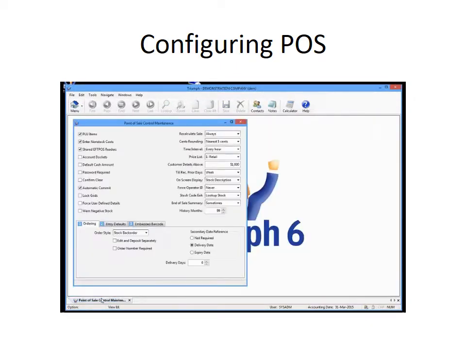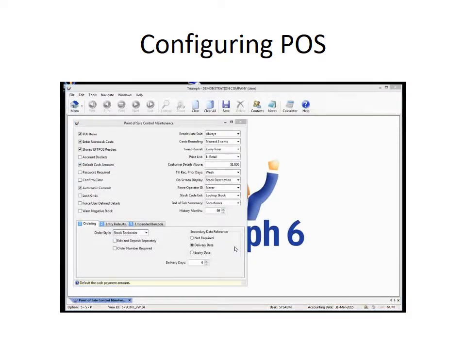So back into point of sale maintenance. When we're doing a transaction, do we want to default the cash amount? For a lot of people who have cash amounts, that means they're taking cash all the time as their preferred option, so we turn that on as the preferred option. A lot of people nowadays take their money via EFTPOS, so they turn it off.